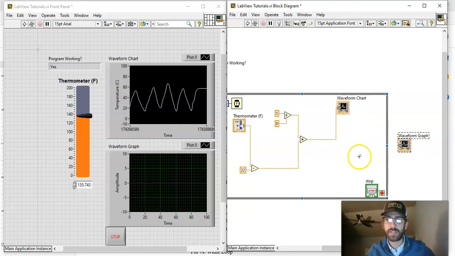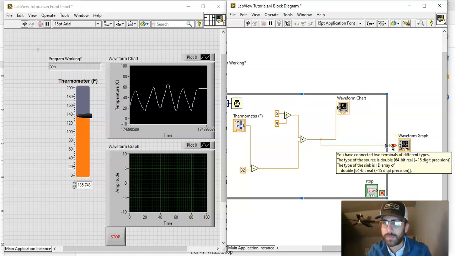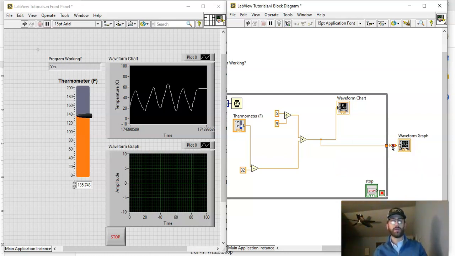So I'm going to set this outside of it, and I'm actually going to grab and drag my wire all the way through. And I'll see that I have a break right here in both the wire and the outside of the loop. Let's see what it's trying to tell me here. I've connected two terminals of different types. It says I'm trying to connect a double, which is the type of decimal, to an array value. So the waveform graph only takes array values.